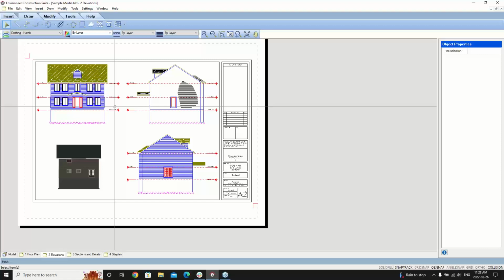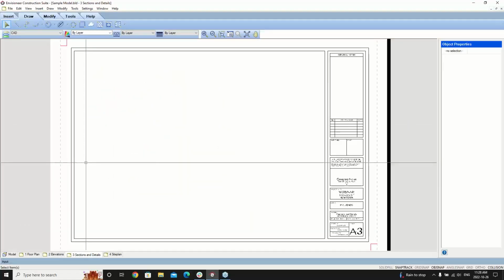All right, perfect. So there doesn't appear to be any questions on that. So we're now going to move on to adding in our sections. So I'm going to select the sections tab, and we're now going to go in and add in our section views with datum lines.